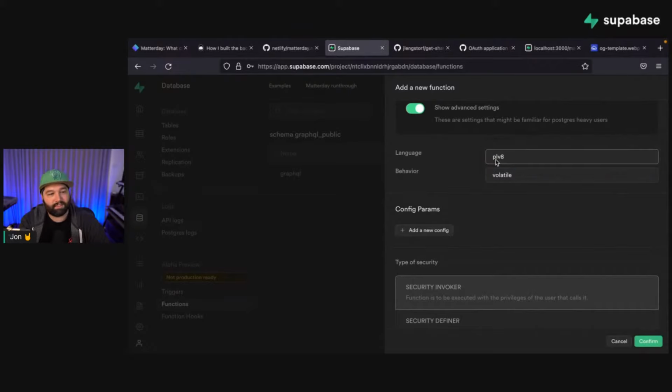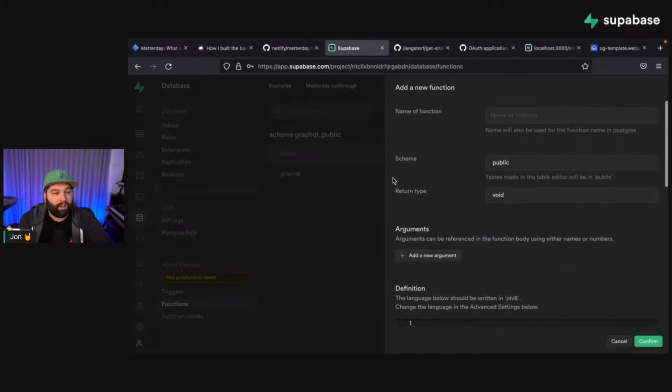All right. So this gives us the ability to write a PL V8 function. So we can say that the language that we want to use here is PL V8. And then what we actually want to do with this function is we'll have a name. So this is going to be escape URI encode. So this is going to be the name of our function. So we want it to escape URI encode a particular string that we're giving it.